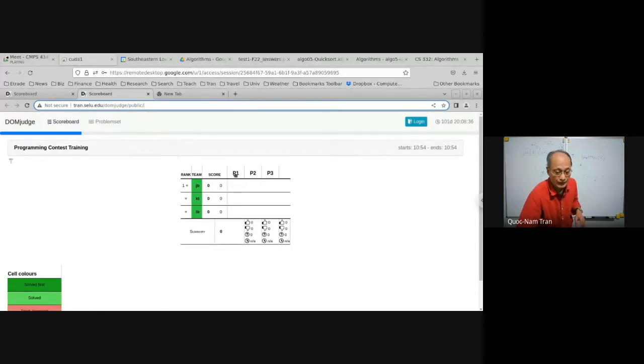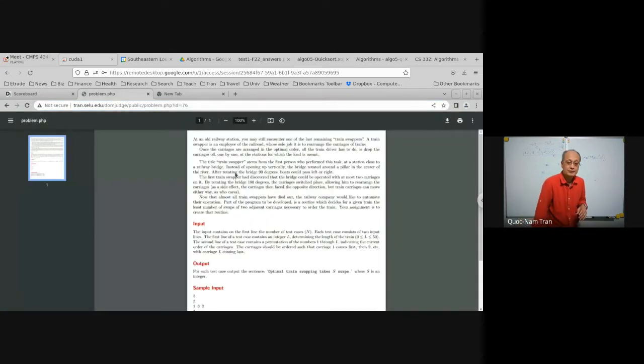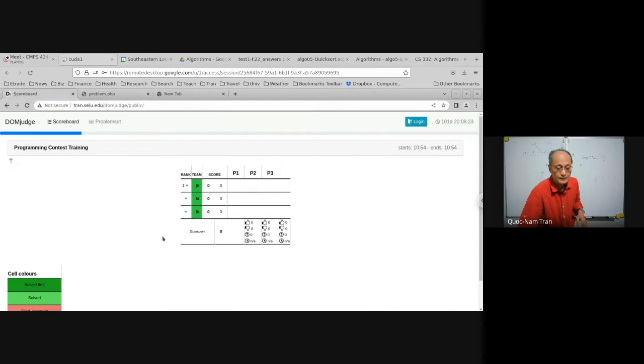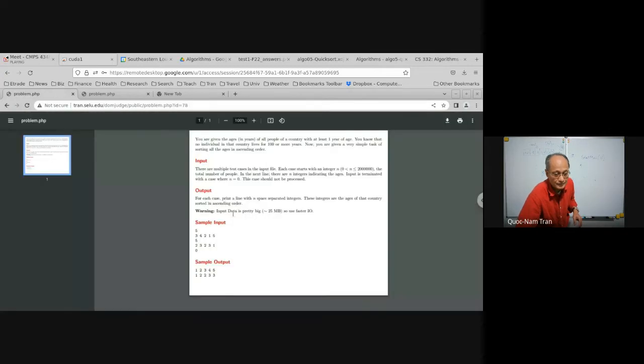Okay, I already posted 3 problems. The problems here are pretty simple, and actually are about what you are learning: sorting and how to use the sorting algorithm to solve some real-world problems. So we have 3 problems, P1, P2, and P3. Just click on the problems, then you have the description of the problem, input, a sample input, and sample output.